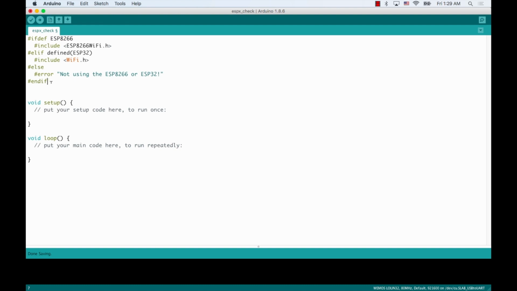So to test things out, I'm simply going to run a Wi-Fi scan, and I'll start in my setup function by initializing the serial communication. Then I'll set the operating mode to station. Notice that I don't have to worry when I make the statements if it's for the ESP8266 or for the ESP32. And that's because both of those libraries use the same built-in WiFi object.